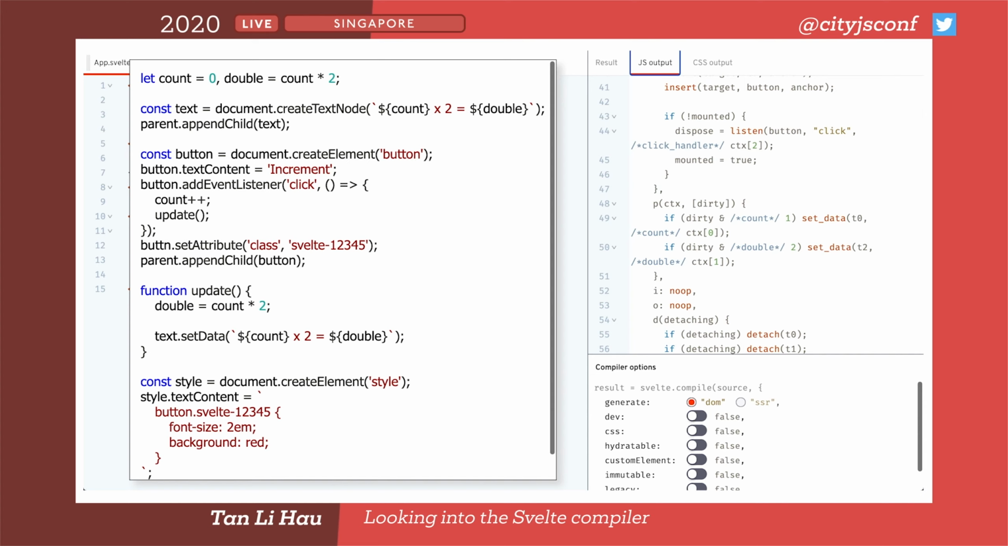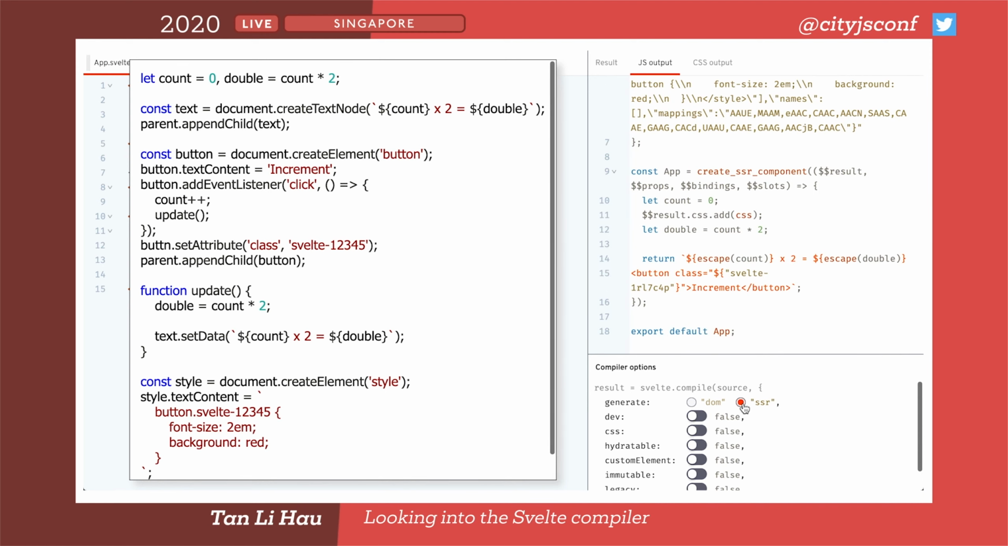And now if you try to choose SSR, which stands for server-side rendering, as the generated output, you can see that Svelte generates a function that returns a string composed using template literals. This is a few orders more performant than generating a tree object and serializing it into an HTML string.